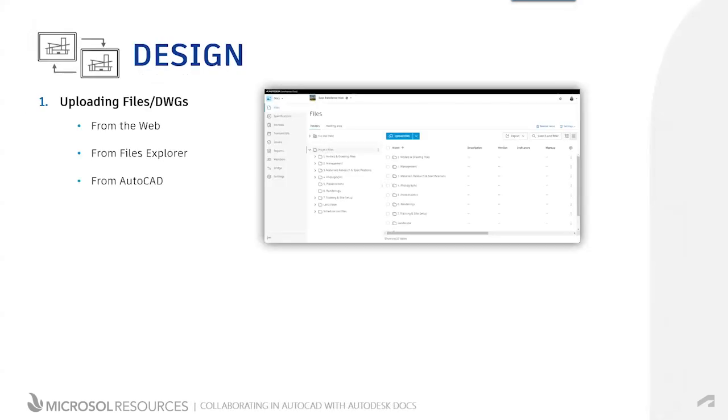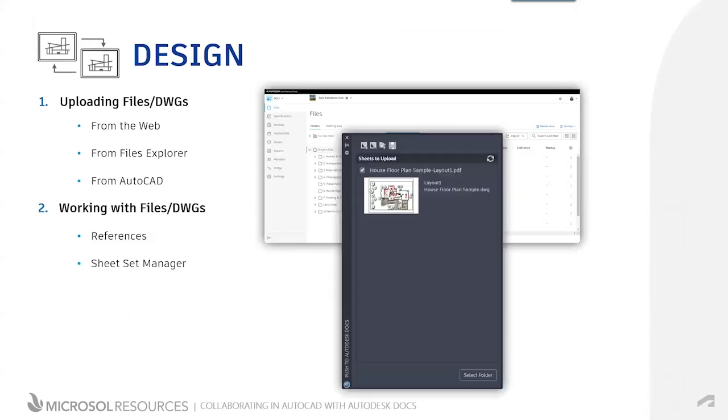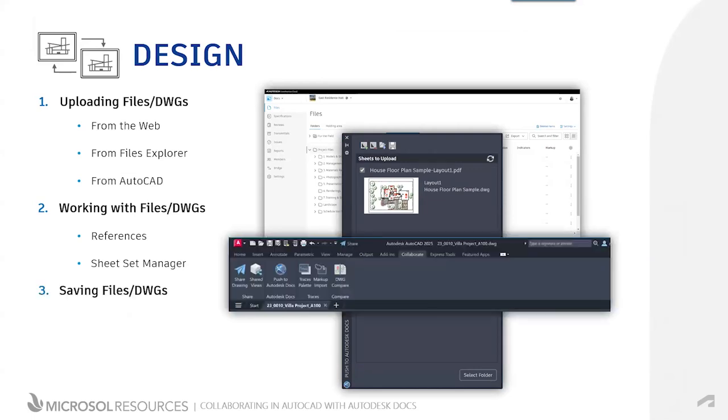During our workflow demo, we're going to go over the process of updating our files, working with our cloud storage DWGs in a day-to-day task, such as using Xrefs, blocks, and the Sheet Set Manager. We will also see how, as we work on our cloud storage files, these are automatically saved in our previously determined folder structure.